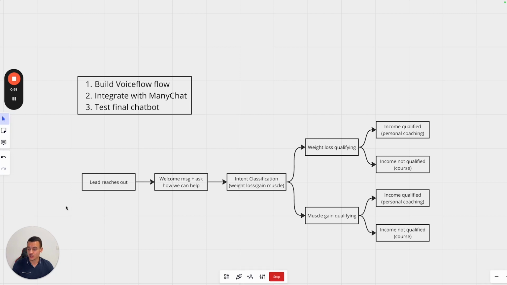Now, what the chatbot is going to do is when the lead reaches out, we're going to send a welcome message and ask how we can help them. We're then going to classify their intent if they either want to lose weight or gain muscle. Based on these two things, we're going to qualify them for the weight loss program for things including income and other things. And if their intention is muscle gain, we're going to qualify them for that. And then based on their income, how high their income is, we're either going to recommend personal coaching and allow them to book in a call, or we're going to tell them, sorry, but currently our personal coaching is only for people who make X amount of money, or whatever excuse you want to give, and we're going to sell them a course instead, which is going to be at a much lower price point. So that is what we're going to be building today.